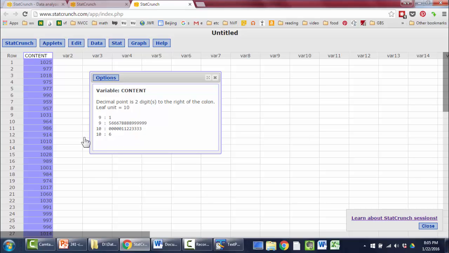Okay. I don't really like how these worked out. Notice that what the program took automatically was it did it in groups of 10. So this is 900 to 949. This is 900, well, 950s, 960s, 3 observations in the 960s, 4 in the 980s, and so on.